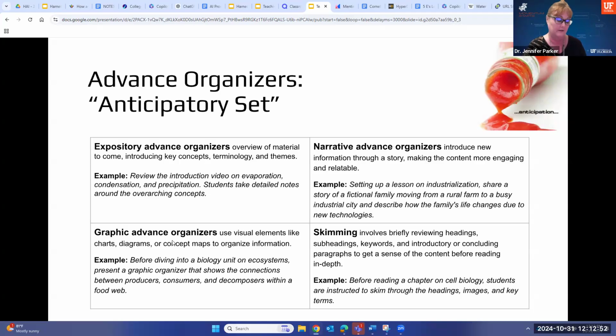And a graphic advance organizer is, I walk into your classroom and I see data. There's a data chart up on the screen, and I am supposed to be thinking about this data set to frame my learning. Or I could even do a picture. I could put a graphic of the water cycle and ask them to interpret, what does this mean? What does it look like?